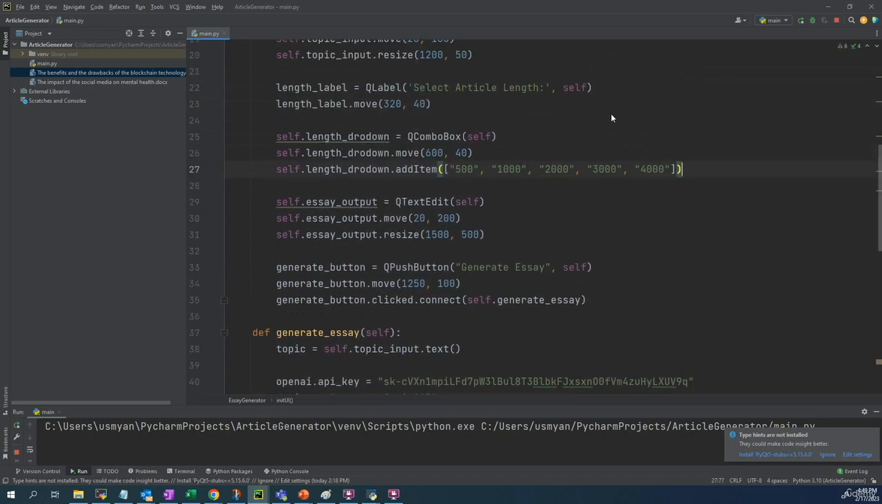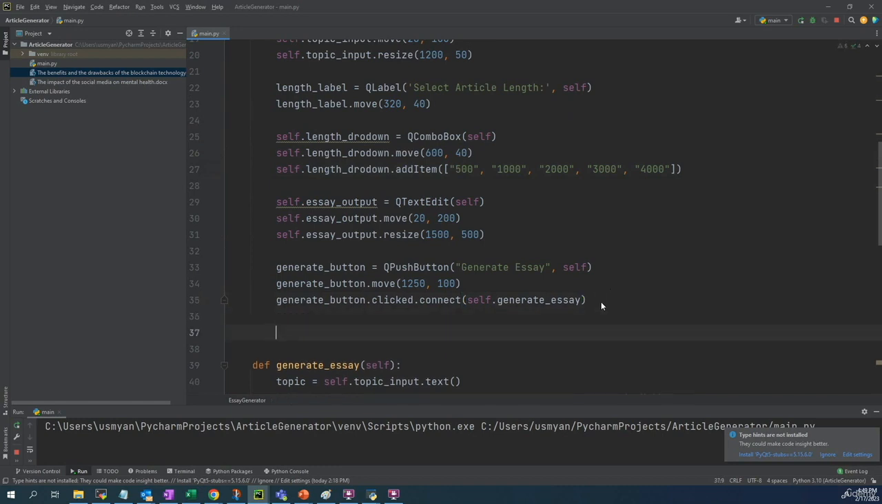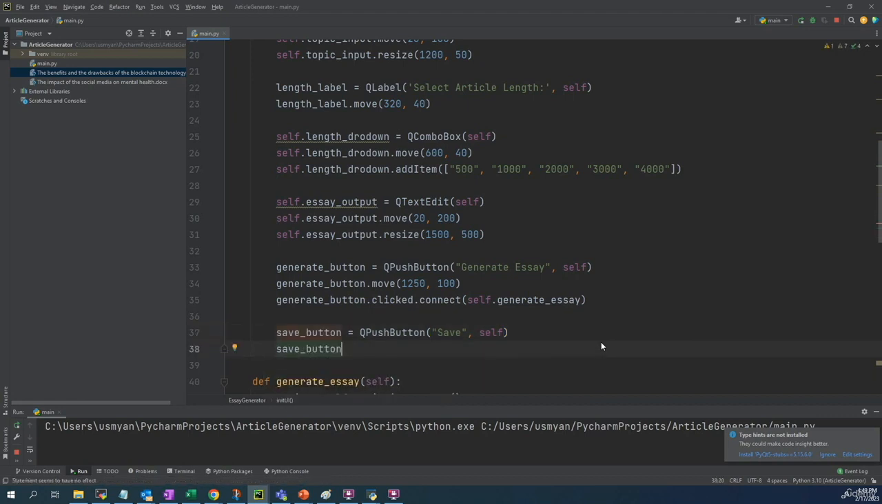And finally, I will generate the last element, which is our push button. So let's do save button equals QPushButton, and I will call it Save, and then let's add the self keyword. Then let's do save button dot move, and then let's move it to 20 and 750 pixels. Then I will do save button dot clicked, and if the button is clicked, we're going to activate our save function.